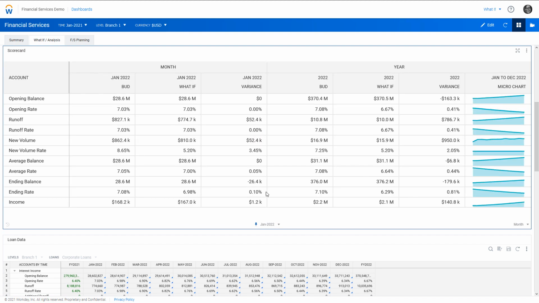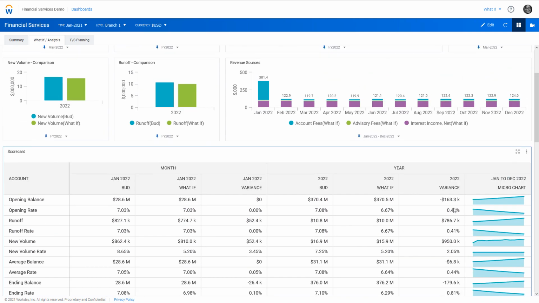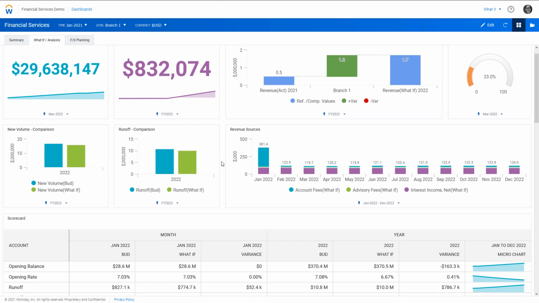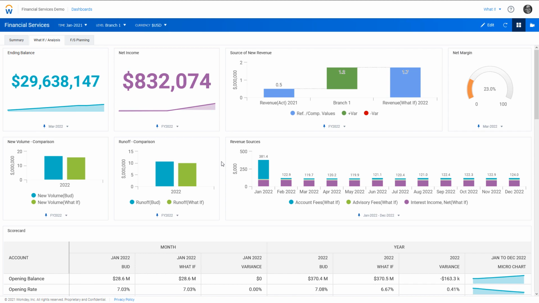So we'll see from an overall standpoint, our balances, our runoff rates, and so forth, a lot of things have been changed. Our income goes up 1.2 thousand for the month, and over the year it's 140,000. We could see our differences up here, a little change, 16.894 versus 15.944. You can see the graphical change within the runoffs as well. This is the ability to make changes in real time on the fly using Workday Adaptive Planning.